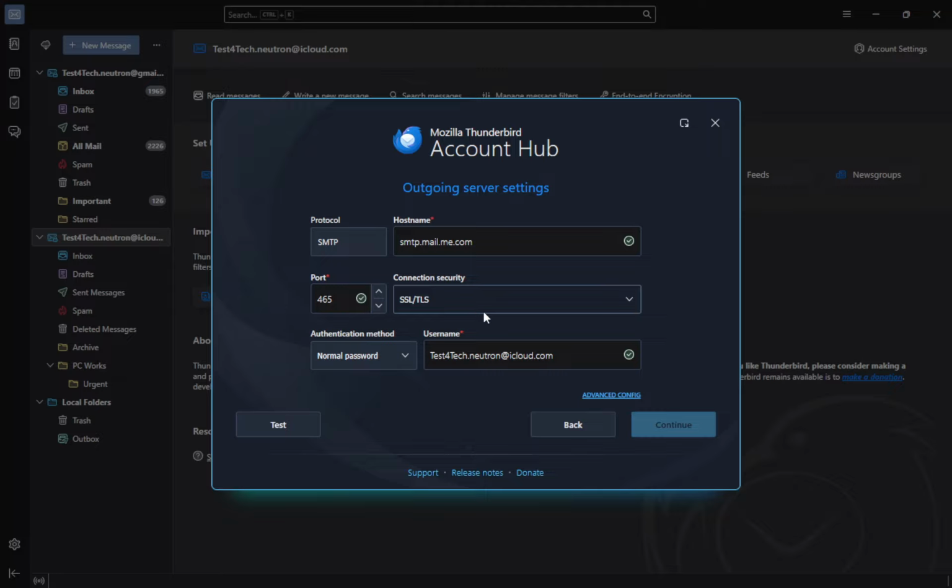A few practical tips to finish up. Type the server name exactly as shown. Small typos can cause silent failures. Be sure you're using the complete email address as your username. After saving the settings, send a quick test email to confirm everything is working.